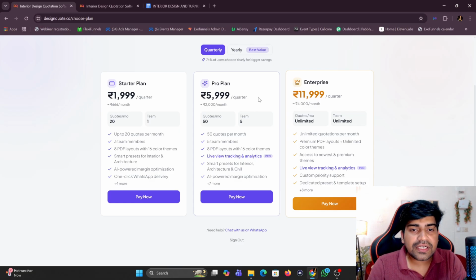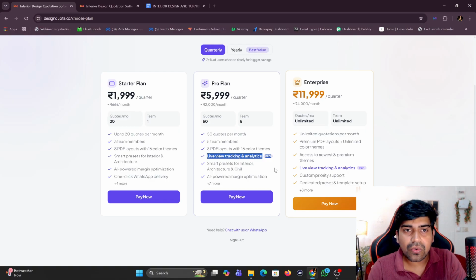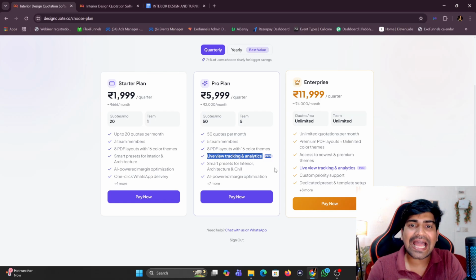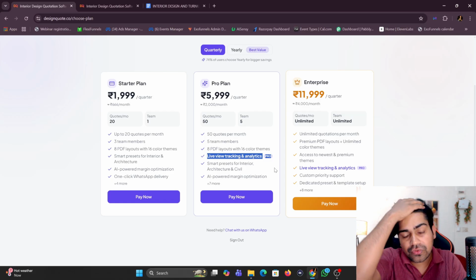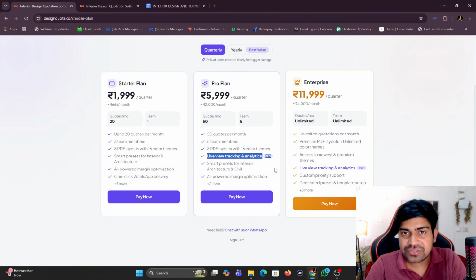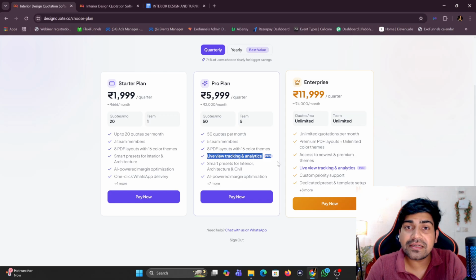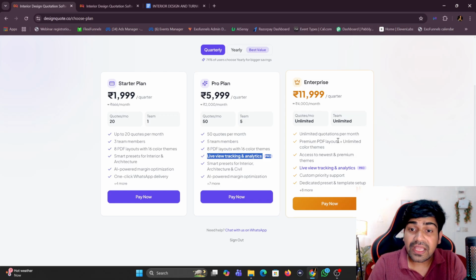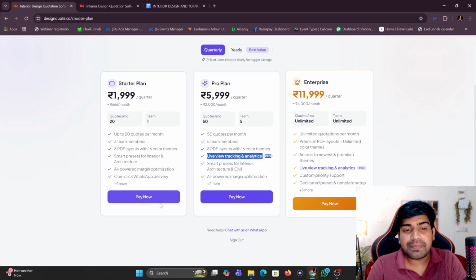One thing that is very important in this is the live view tracking. If you have sent the quote to someone, and that person is spending time on that particular quote, you can track that time, you can track that view, like you track your Instagram views, same way you can track that view, so that you can understand if that person is serious or not. Right now what you do is, let's do the payment, and I'll show you how you have to do that.